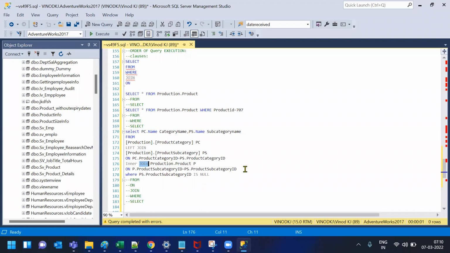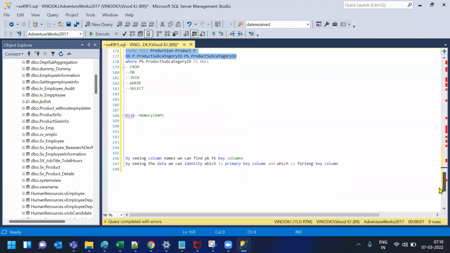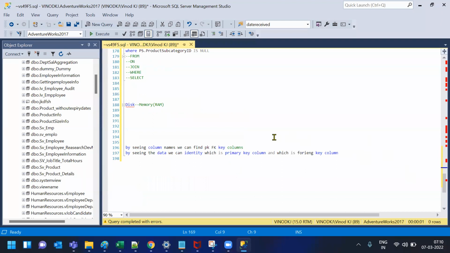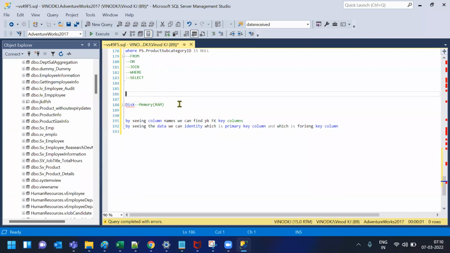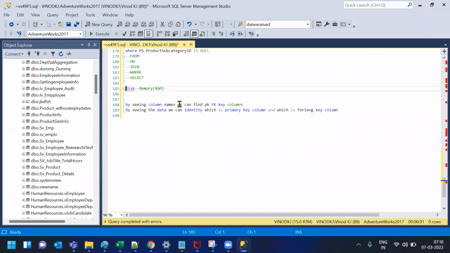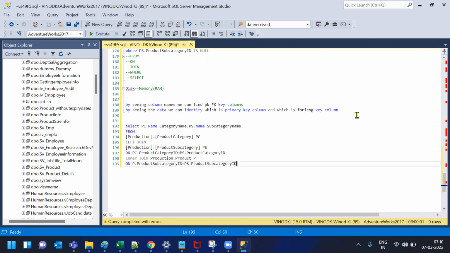Now let me show you when exactly this right join and the full outer join will come into the picture. For example, the same query we can write in multiple ways. Let me show you.